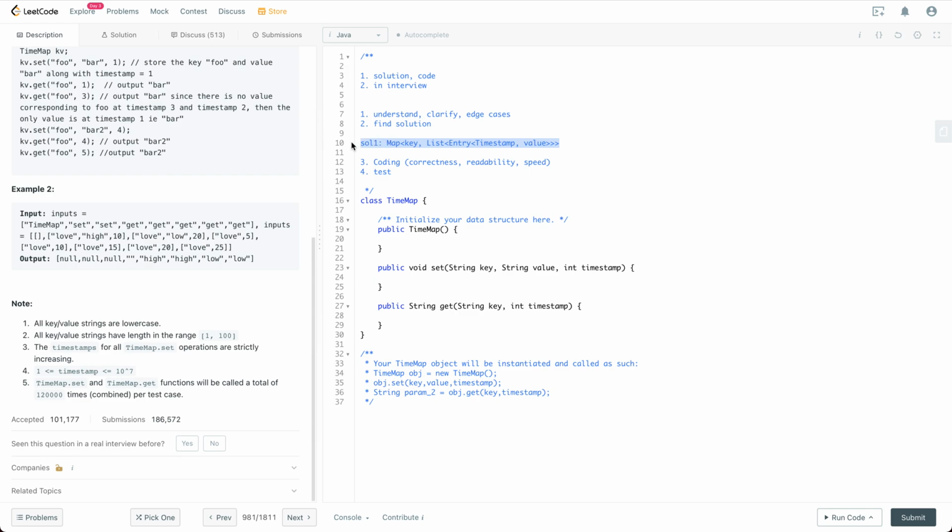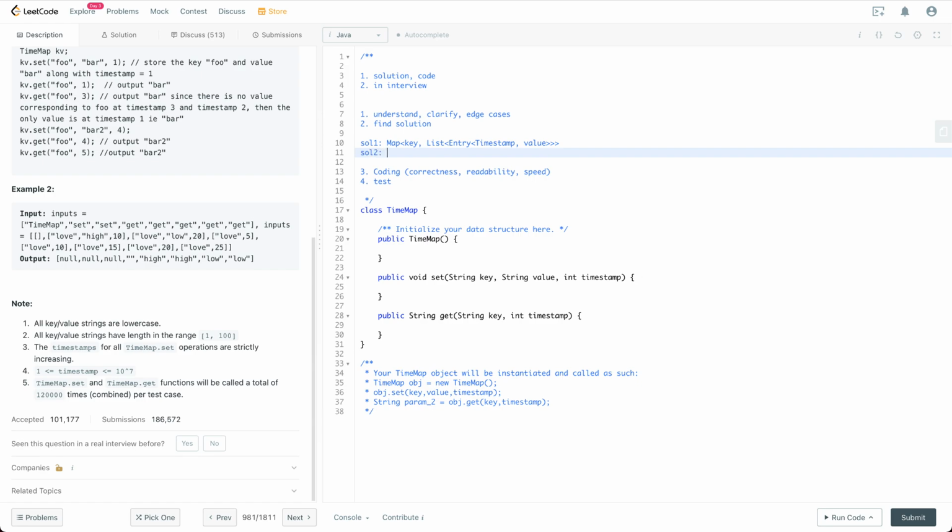For the first one, the runtime is going to be O(1) for set, and for get, it is going to be O(log n), where n is the number of entries for the corresponding key. There is another one I can think of which would be easier implementation-wise. We could have the key as the key of the map, and the value is a TreeMap, which is already sorted, with the timestamp as the key of the TreeMap and the value as the value. The runtime is going to be the same actually. Having said that, maybe we can just start with the TreeMap solution, which is going to save us some code, and also we don't need to do a specific implementation for the binary search.